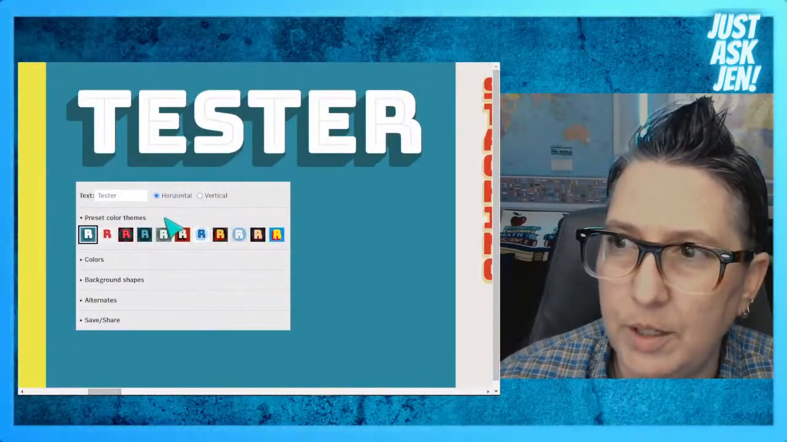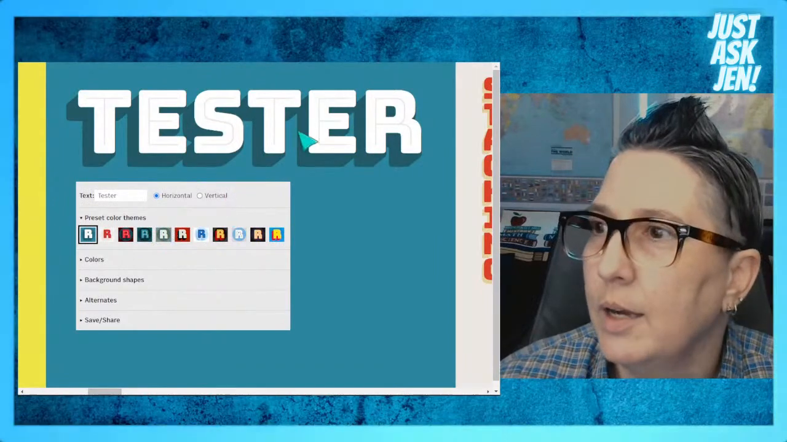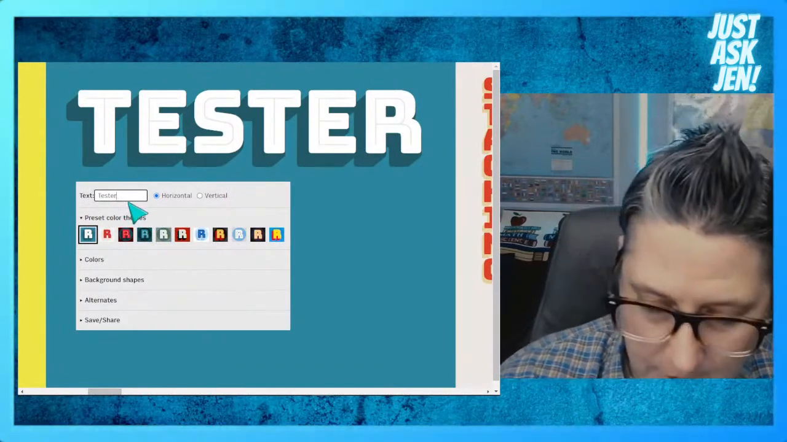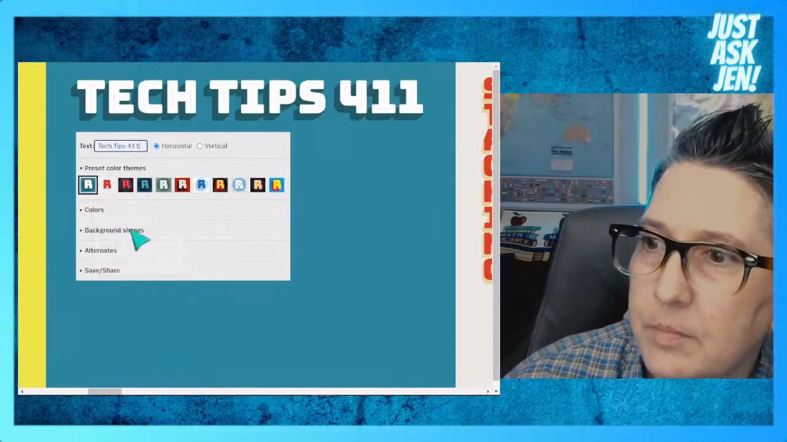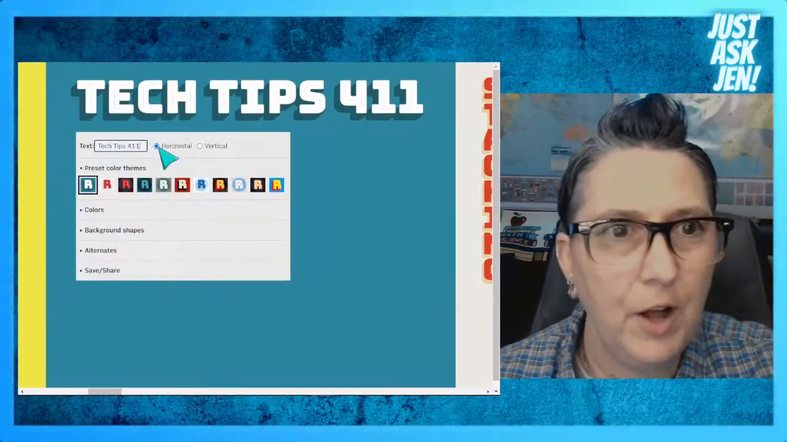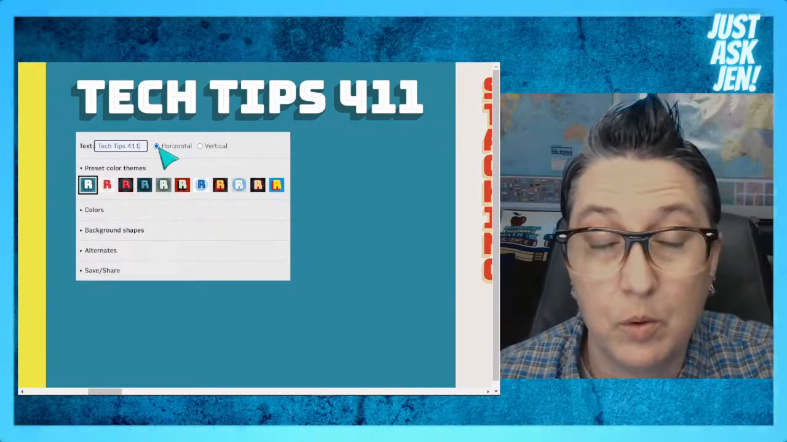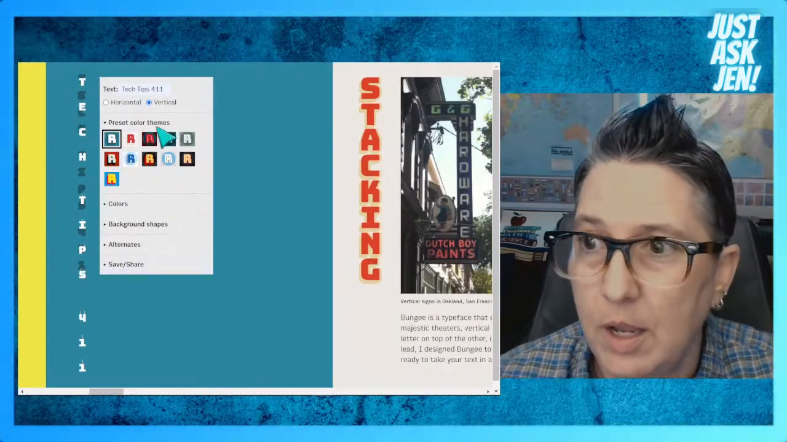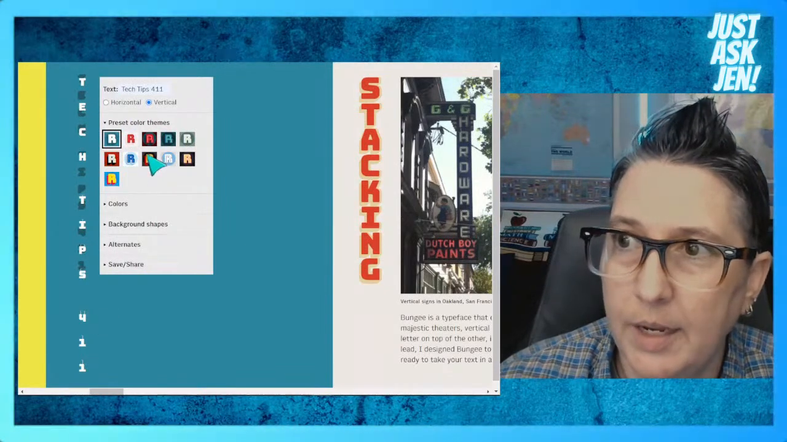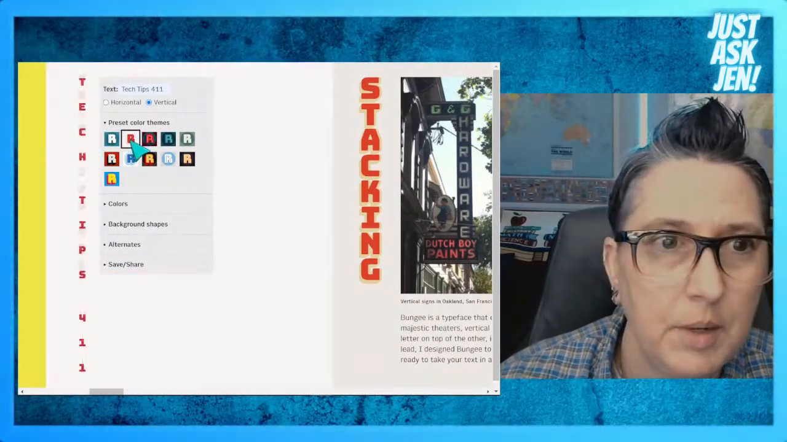So we'll go over here, and our test word is "tester." We're actually going to change this to Tech Tips 411. When I do that, by default, it's horizontal. So this is cool if you needed some cool horizontal text. But if you wanted something that is vertical, I'm going to change it to vertical. And now notice it's going to go here. I can go over here and customize the look of it.